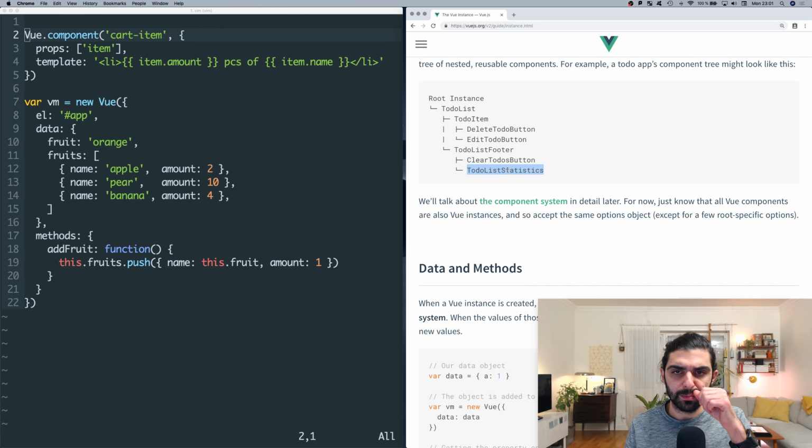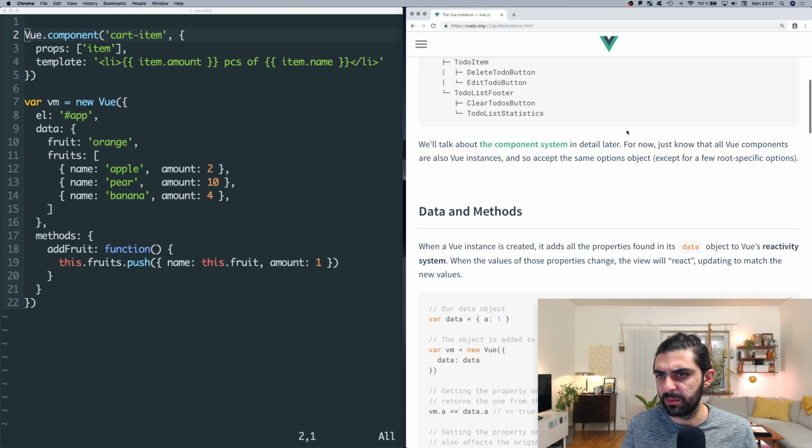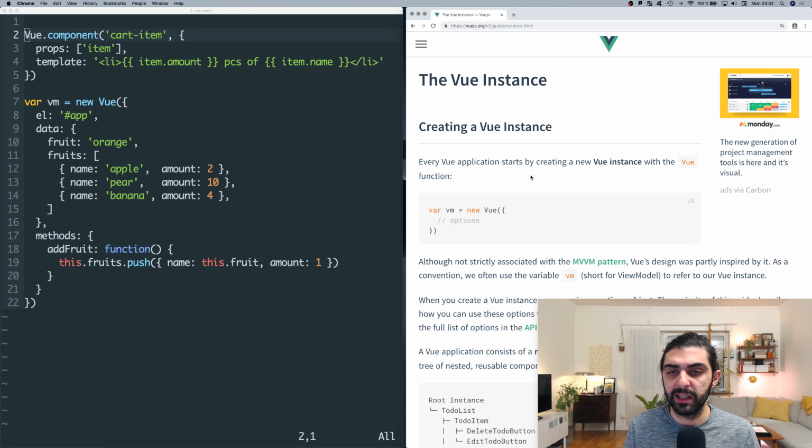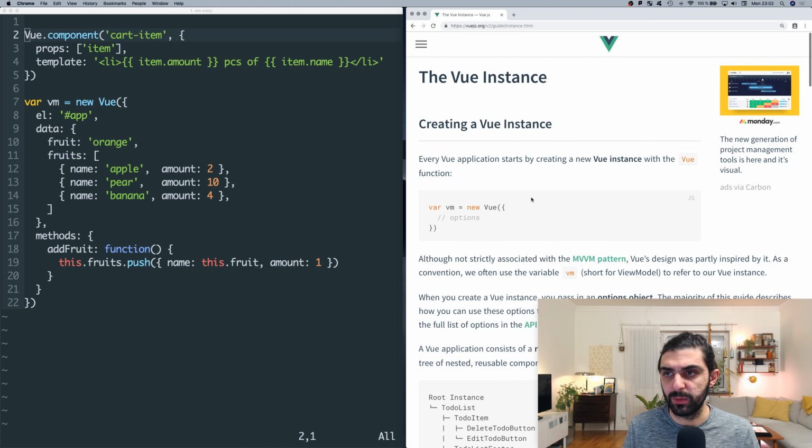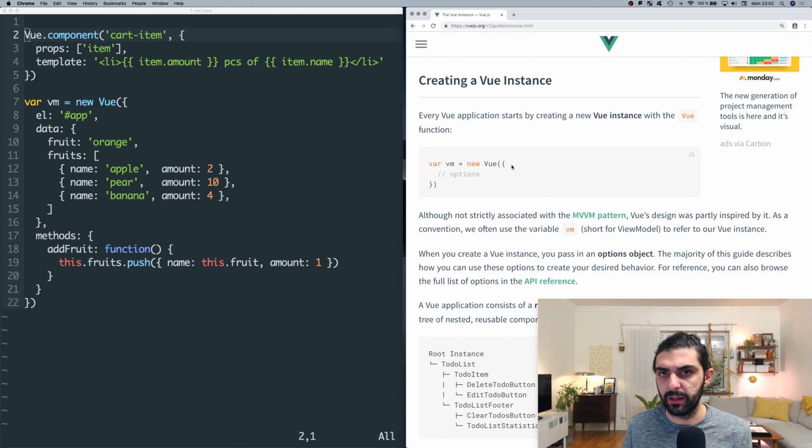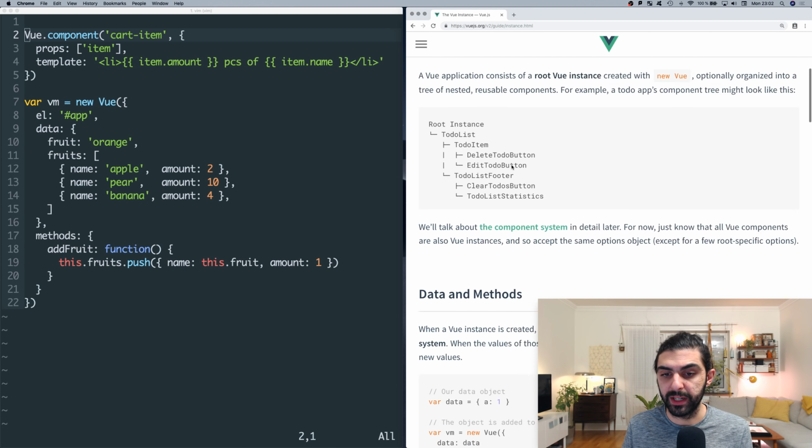Okay. So we're nesting components, but again, we're sort of iterating stuff that we've already talked about. They were saying here, okay, we'll talk about the component system in detail later, but now, as we already know, components are Vue instances, but they have some specific options, and that's it, right? That's creating a Vue instance, and that's what they're saying about Vue instances. We are just repeating stuff that we already know.